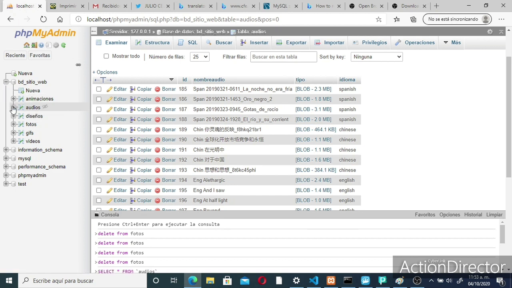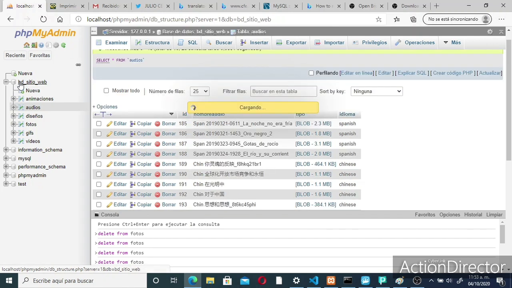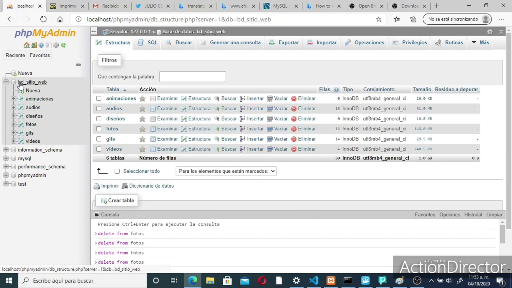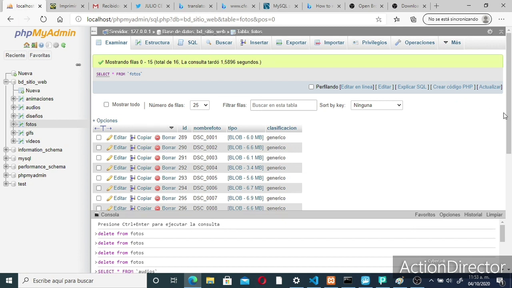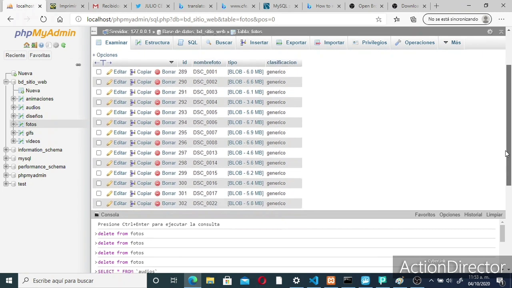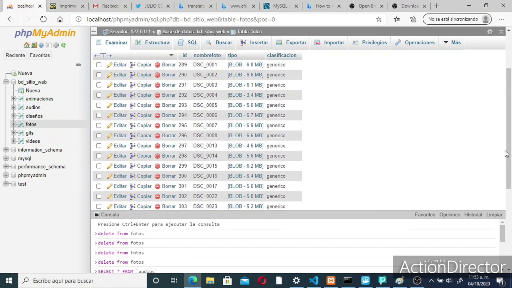So we are going to go back to the northwest, and Norway's photos. We are going to examine. So you see, it's inside the table. This is the name of the photos, the type, BLOB, and the size. The classification is generic, and this is the ID.